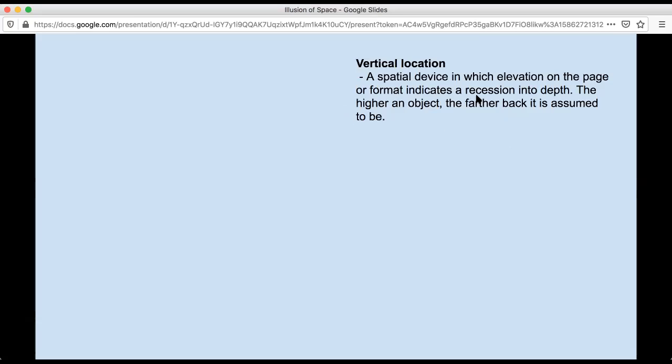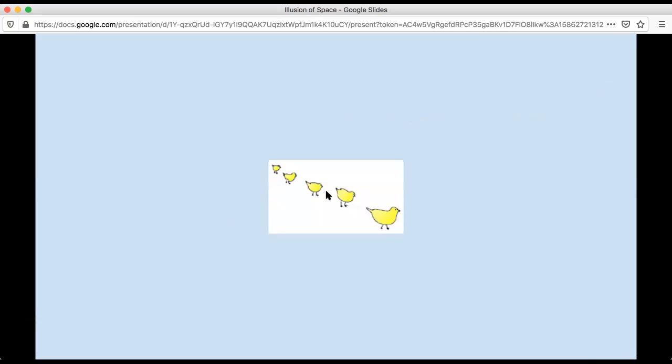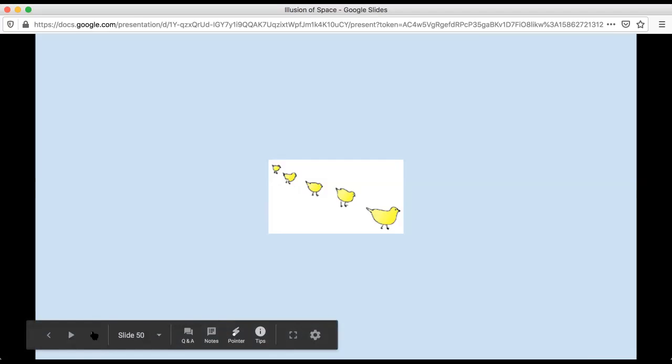So, a spatial device in which elevation on the page or format indicates a recession into depth. The higher an object, the farther back it is assumed to be. So we know how this works. This is what we use to simplify in cartoons and stuff, when the drawings are really flat, right? We just change the scale of the object and then move it up the page, and it still looks like they go back in space, right? But there's no difference in the line weight or anything like that. So there's nothing else that's really helping us out. It's really just dependent on where they're located on the page and their scale.